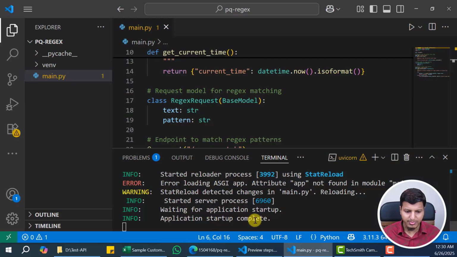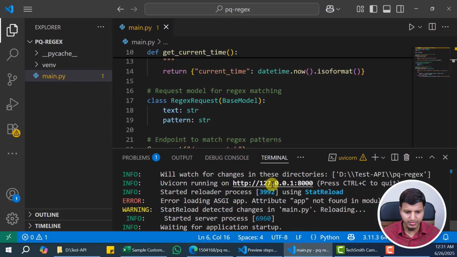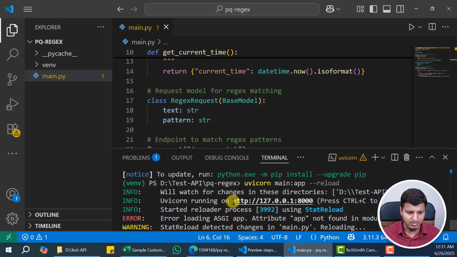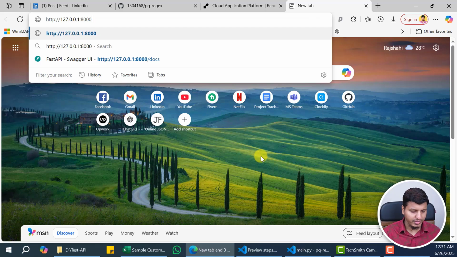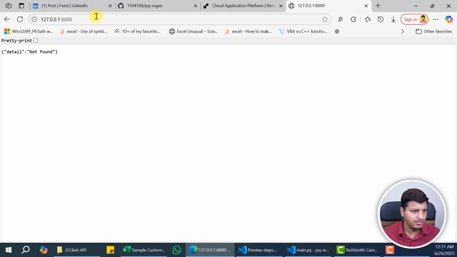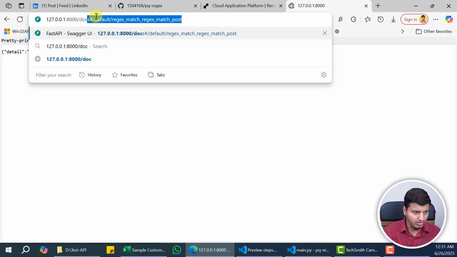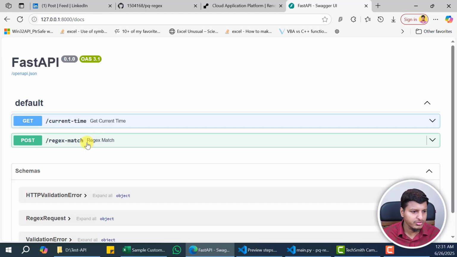It says application startup complete, waiting for application startup, and reload detected, change in main.py. If we Alt plus click, it will open this link in a browser. Let me just copy this. If I go into this, it says not found, but if I just use docs, then you'll see we have two different API endpoints.